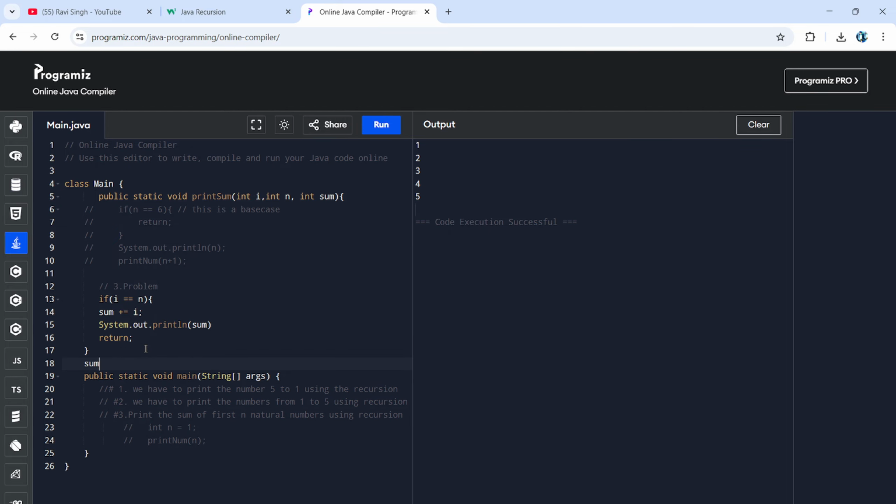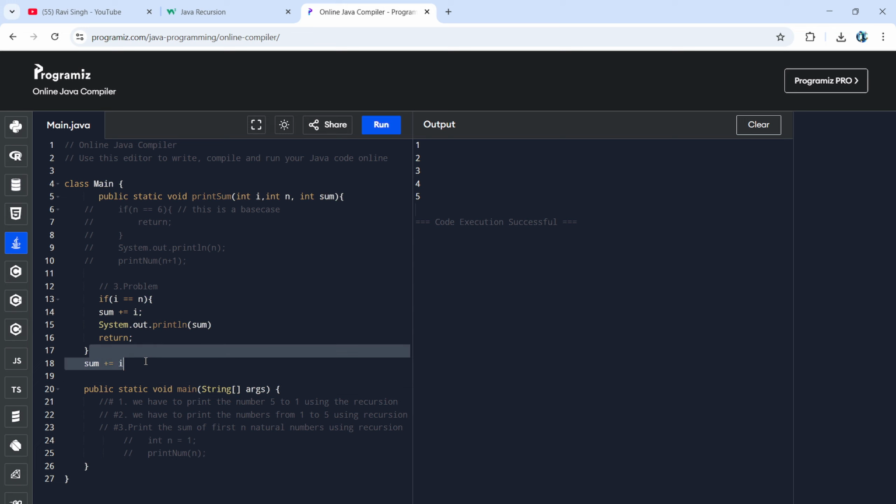And now what we have to do is sum plus equal to I. We have to call our function. What is the name of our function or method? The name is printSum. So we have to call printSum, and we have to initialize the parameters. We have to start I plus 1, comma, and what is the value of n? N is n, and what is the value of sum? Sum is sum. And in main method, we are initializing these things also. So this is the parameter.